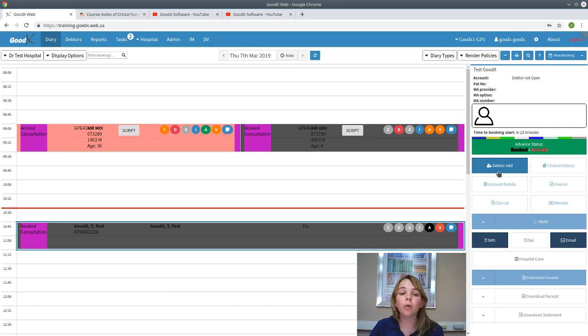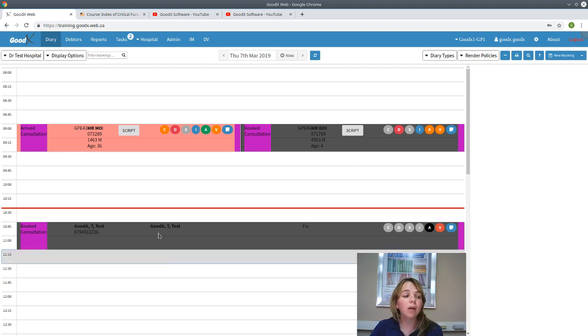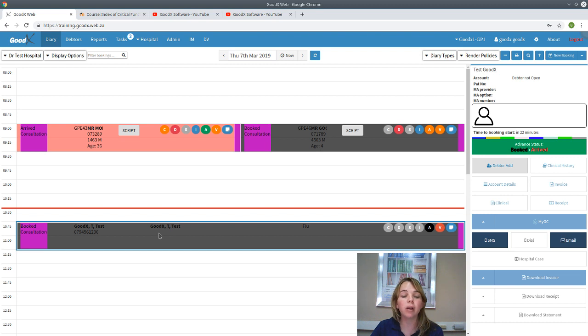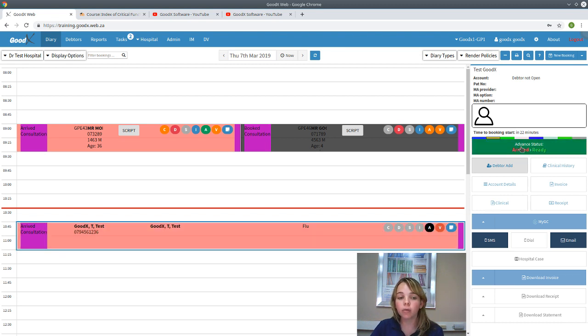Now, the important part here, the patient's file is not created yet. So it's only a placekeeper so that you can't book somebody else on this appointment, or that you just know, because you can do double bookings, that you know, okay, but this patient is coming in from 9:45 until 11:15. So it's important that you understand the difference. So when the patient comes into your practice, you're going to click and you're going to say arrive. The first thing that you're going to do, change the status, and then you're going to say debtor add.